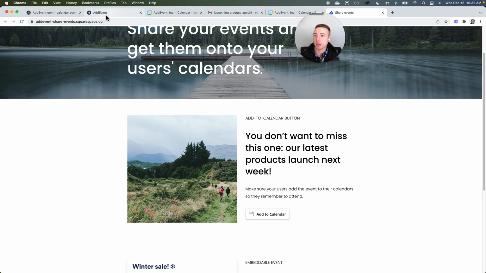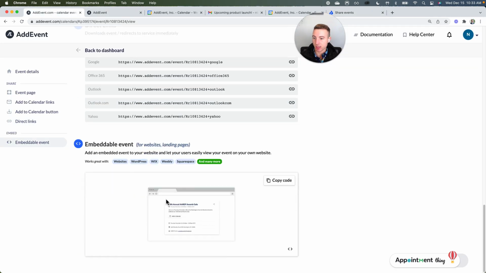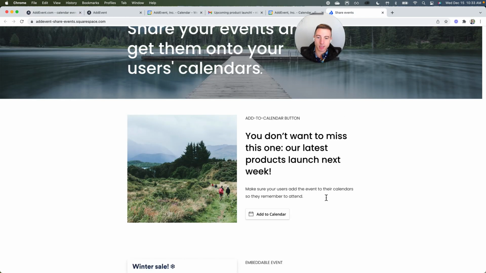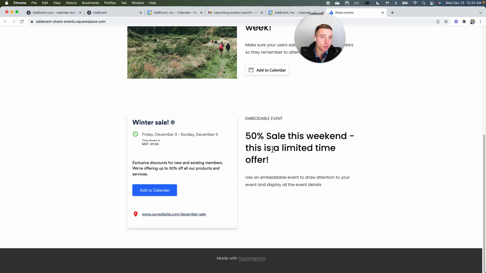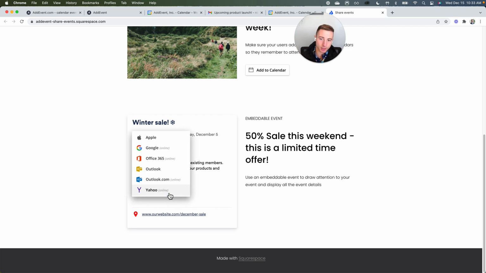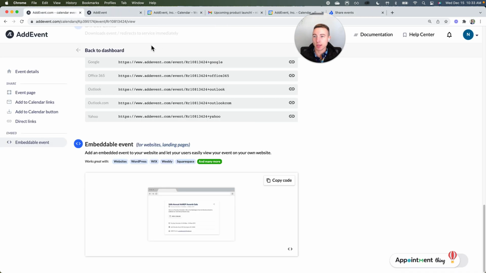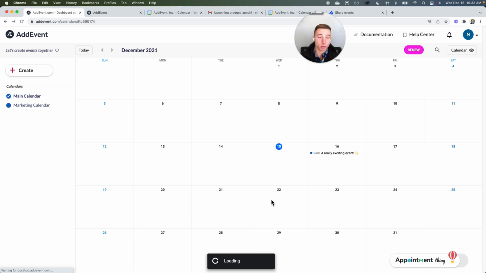And then the last sharing method here is gonna be the embeddable event. So similar to the add to calendar button, you can go ahead and copy that code and paste that into your website editor, and that'll show up on your website or landing page. It's gonna look similar to this. The main difference here is you're actually showing the event details here, right? So it's just nice kind of tell your users what's going on, and then they can very easily save that to their calendar.